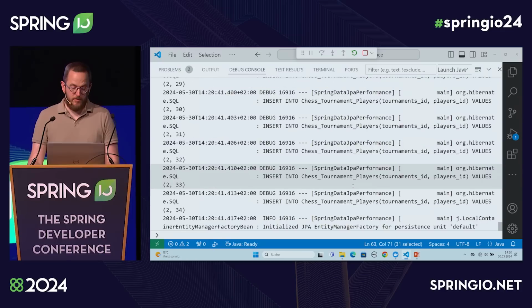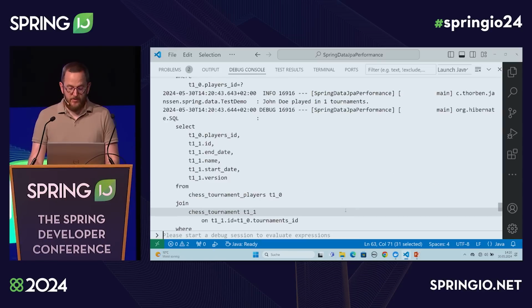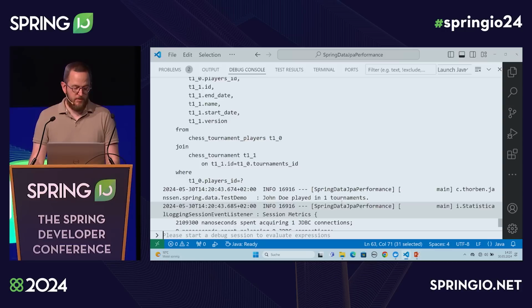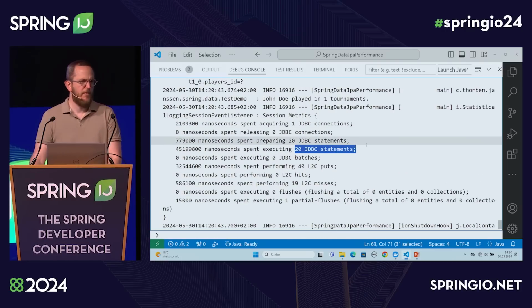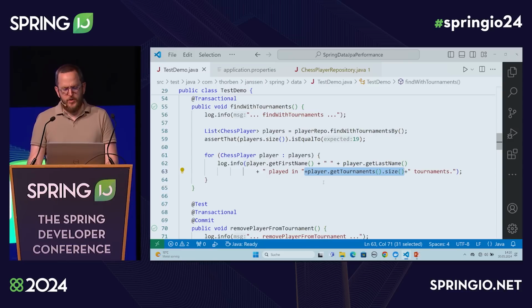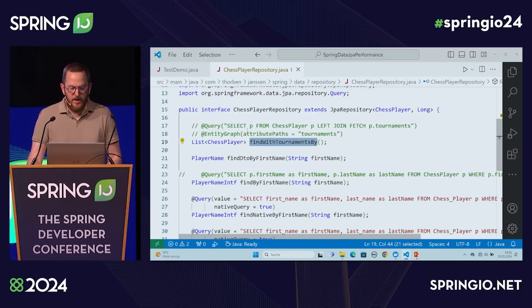What does that mean? Well, in my simple test case, that means, you already see it here, many queries, 20 in total. Let's say we want to keep our business code as it is right now, and we want to access the tournaments association and get the size from there. How do we fix the N+1 issue before it becomes even more of an issue in production? There are two ways.